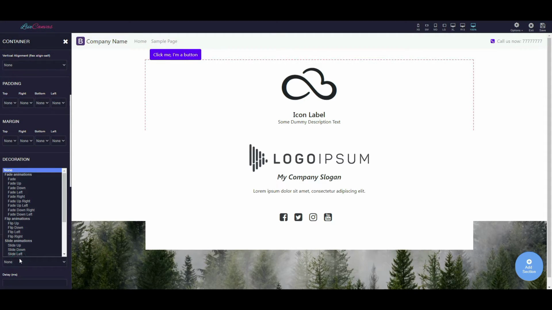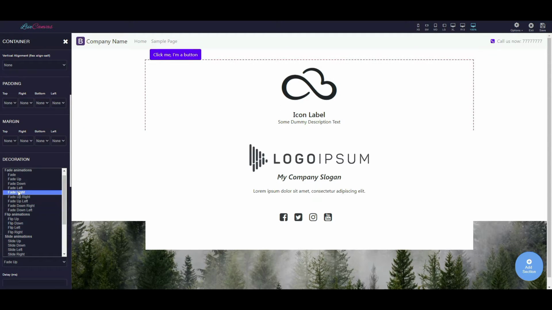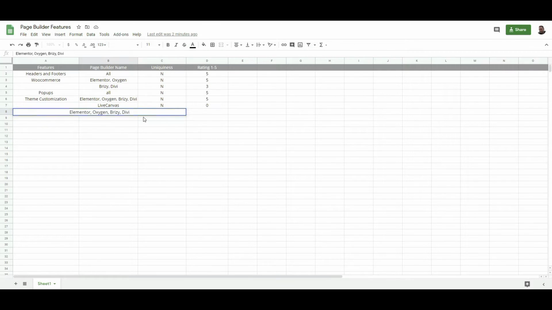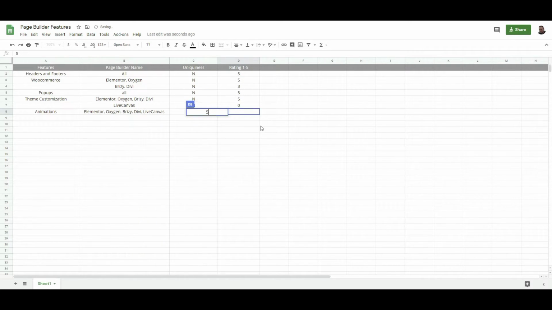But there's definitely some animations that you can go into and add in. Oh, here it is, animation type, so you can have fade, fade up, fade down. So there we go. They've got animations too. That's pretty cool. So animations, everybody's got that, even LiveCanvas. So once again, the point of this is, is it unique? No. Is it a 5? I think it is. I think you need to have animations. Animations are pretty important because people are making things nowadays and adding animations to pages. You have to have animations because people want them.